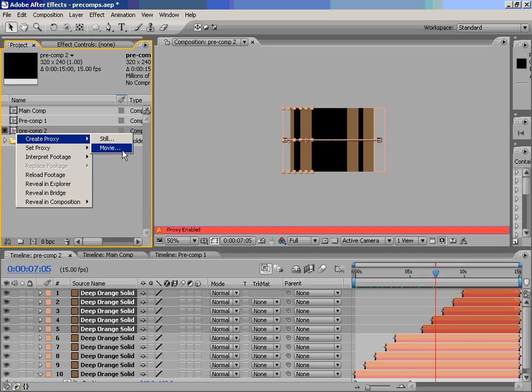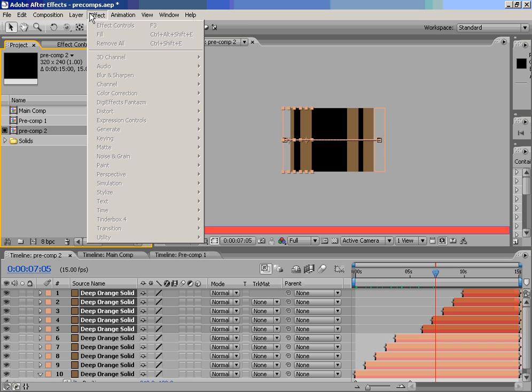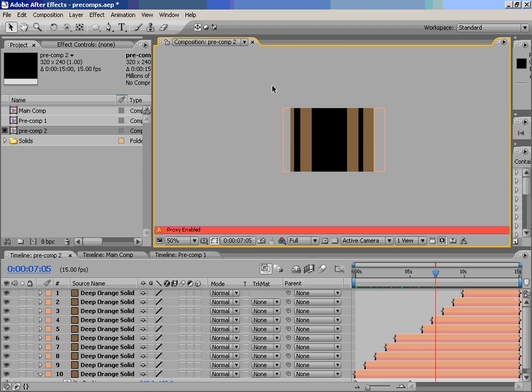But this is a huge time saver when you have simple elements that are used as pre-comps that are complicated for rendering, such as they have different types of effects, such as distortion effects or something like that, because those generally take a long time to render. And if you're using those elements over and over, you can save yourself sometimes hours by pre-rendering something and using it as a proxy.